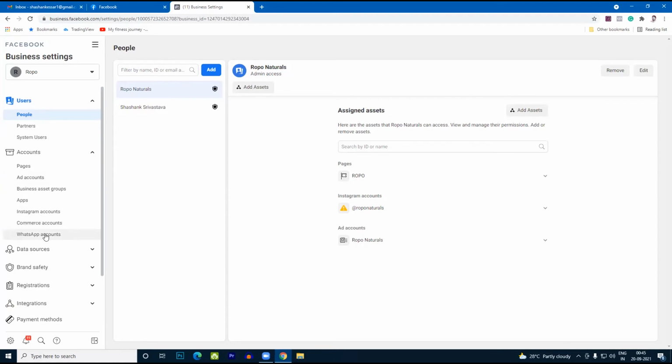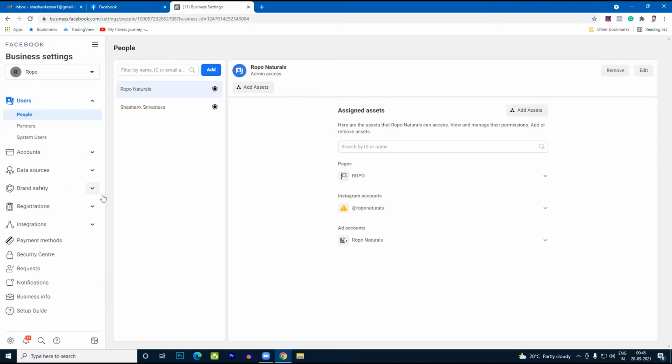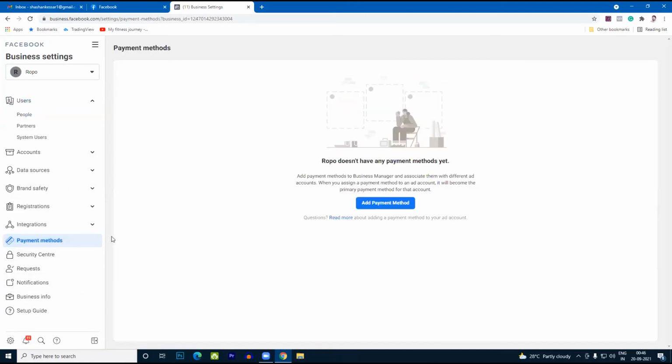Instagram accounts, commerce accounts, WhatsApp accounts, you have all these settings here. So what we have to do, apart from that, is go below and go to payment settings. This is very important. You have to do this. Click add payment method, and you will be asked to create a payment method.